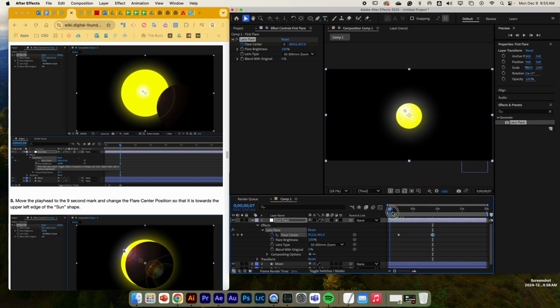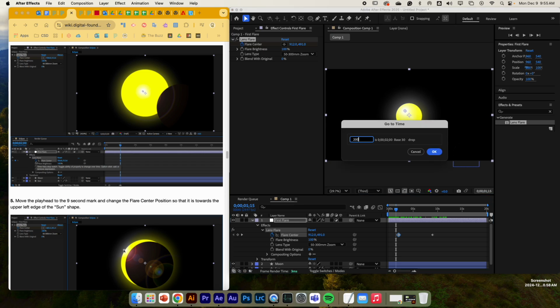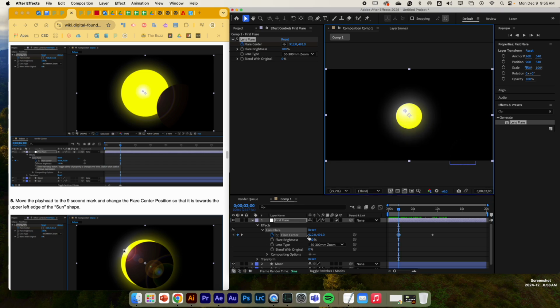I can even go back to the beginning here. And I'm going to actually take this first keyframe, which is at 2 seconds. Let's go back to 2. And I'm actually going to put that position more towards the center than I initially did, so that the flare moves with this body. Okay, cool.